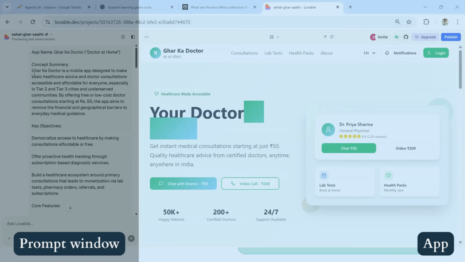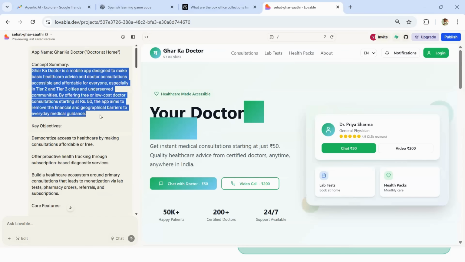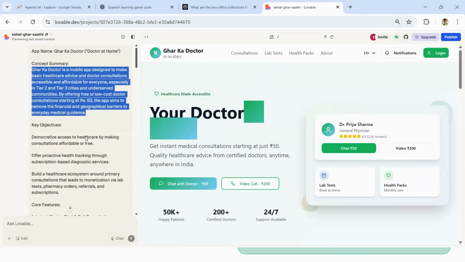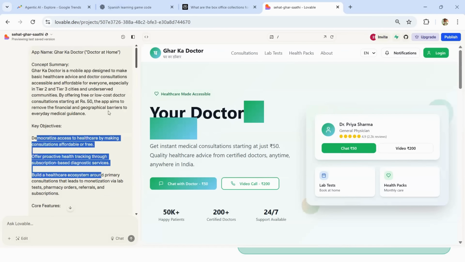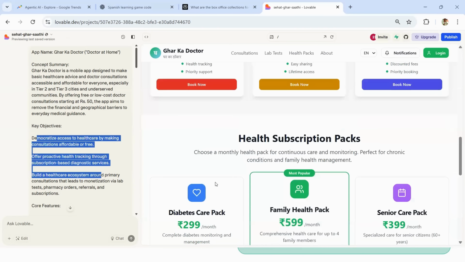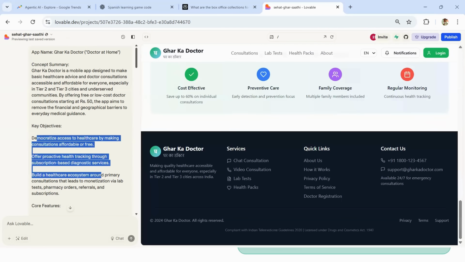I have given one concept, like maybe if we want to democratize this whole health system, what if we want to connect patients to doctors by using an app or something? Already some apps are there, but I have given all these objectives, etc. And I want to create a kind of starter kit or health subscription packs, etc. I want to create an application.